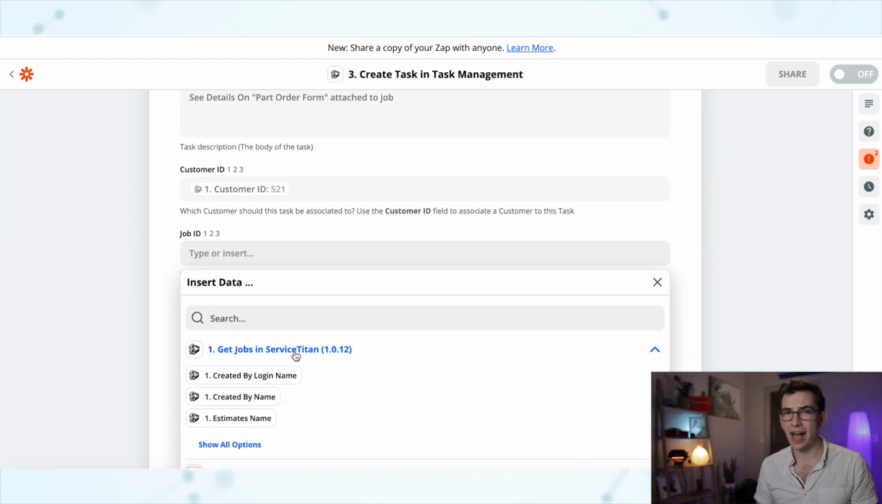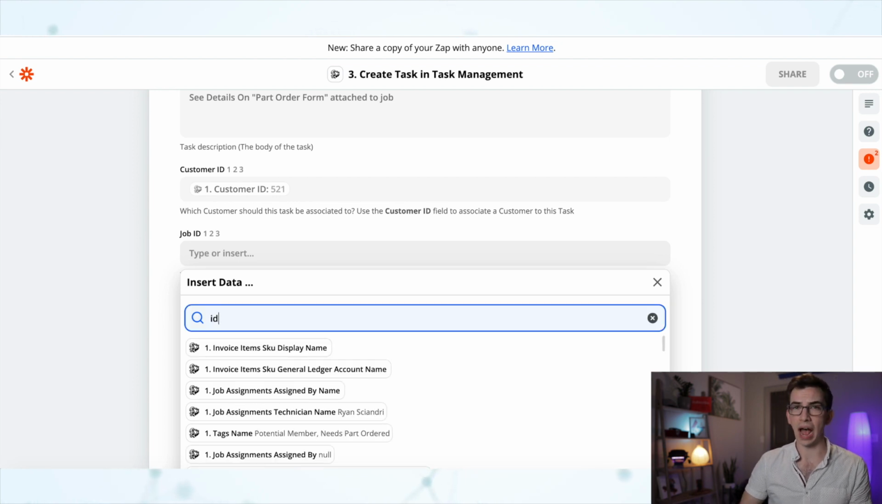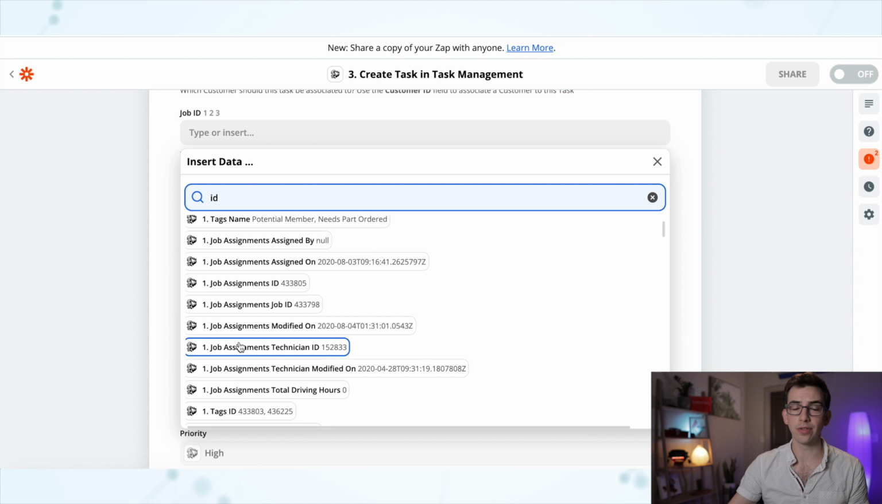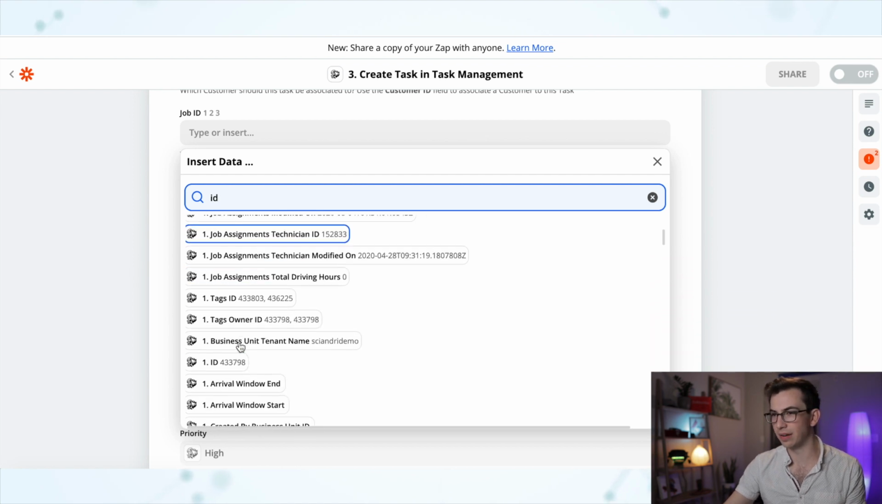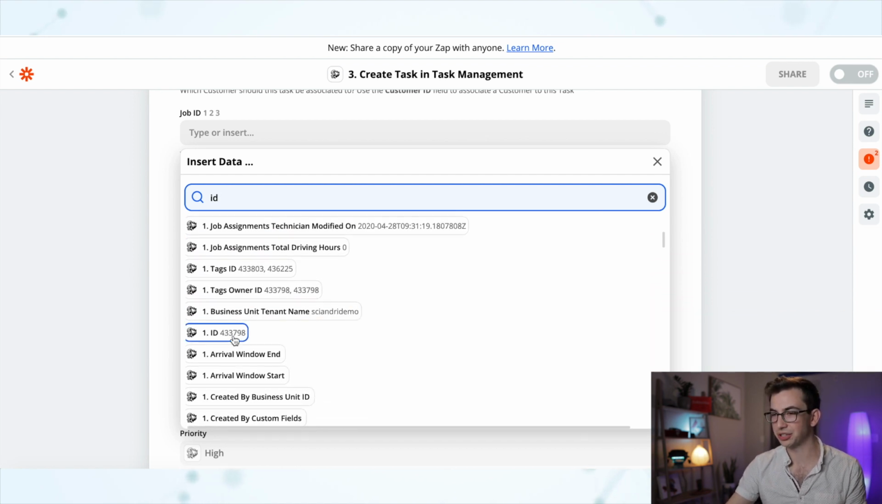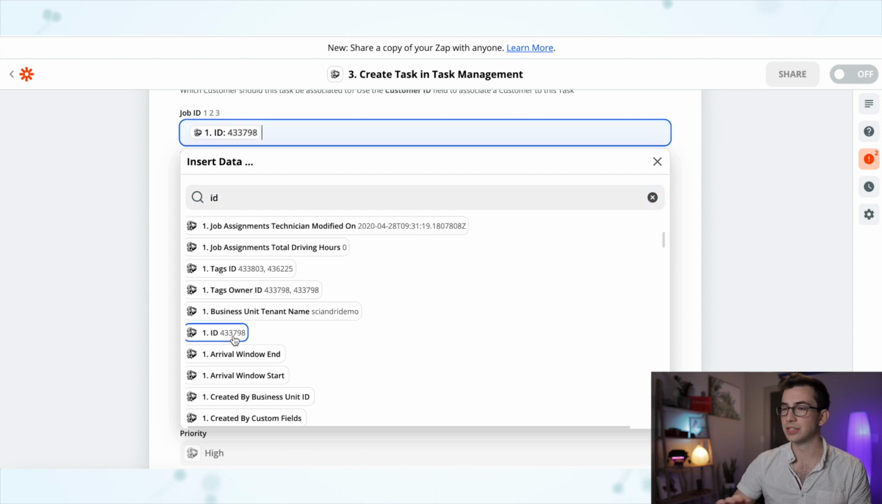All right, job ID, this one's a little bit tricky. The field that you're searching for is just called ID because we're already pulling from the get jobs data set, and so it's just called ID. So that's what I'm gonna search for, ID. And I am gonna have to scroll through quite a few results in order to find it, but eventually I should see, there it is, just ID and then a number. So that is the field that you wanna use for job ID.